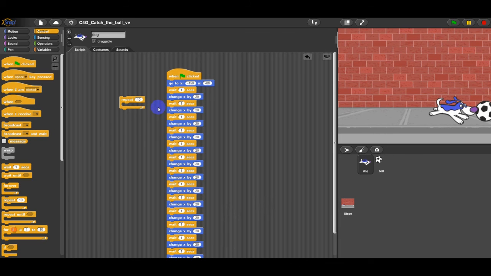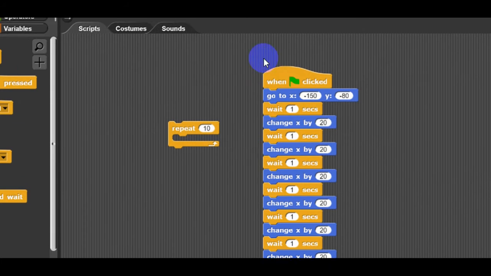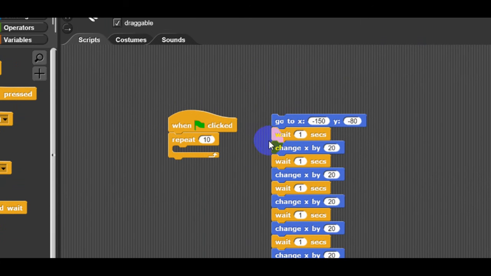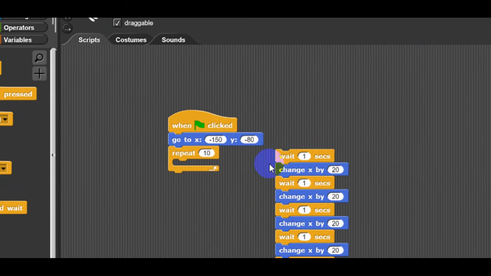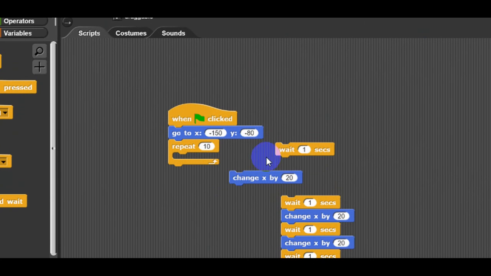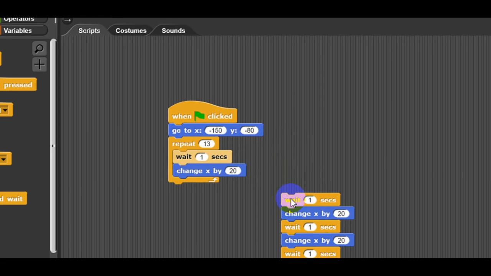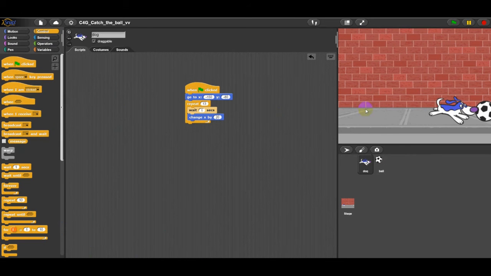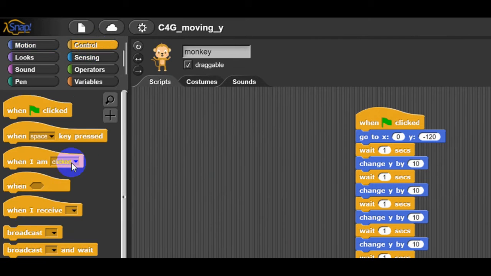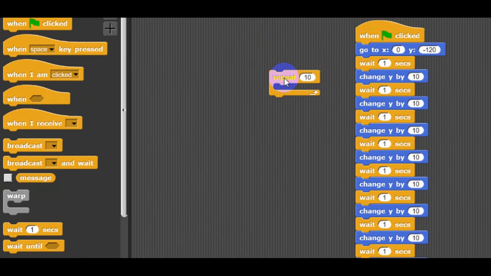Try to change your code for both tasks so that you use repeat loop. The code you want to repeat has to be put inside this block, and you have to write how many times it should be repeated in the blank space. The code for the monkey.